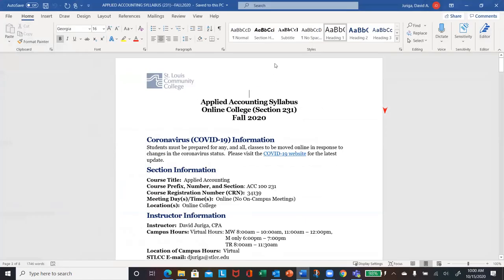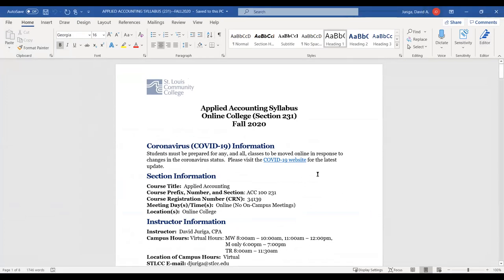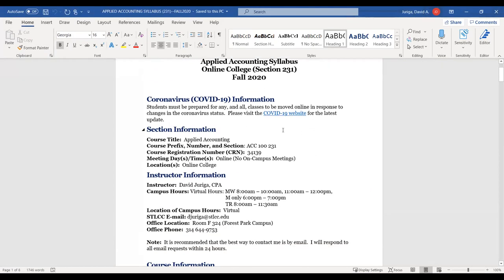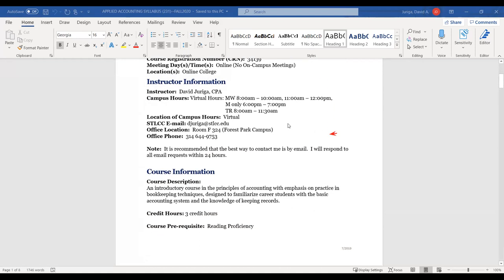I do want to walk you through just a couple things on the syllabus, and a couple things you need to make sure you check. Obviously, make sure you're in the right course. Again, this is ACC100231, Applied Accounting. CRN is 34139. This is an online class. There are no campus meetings. I've got my contact information listed again here.